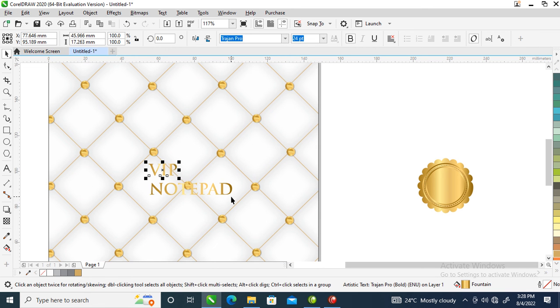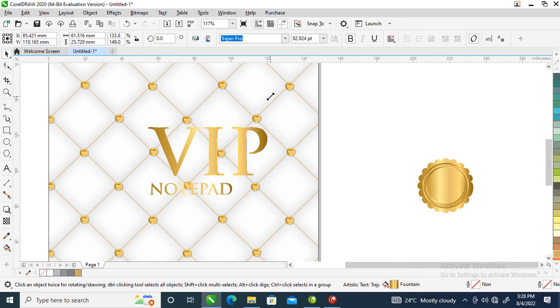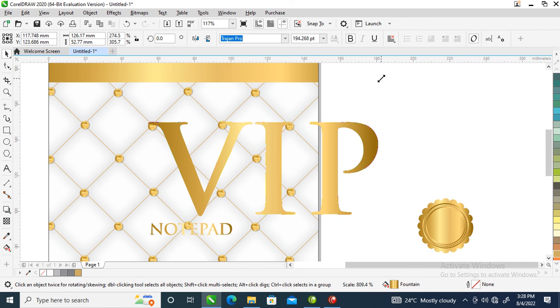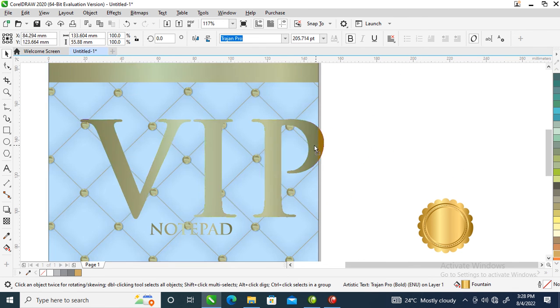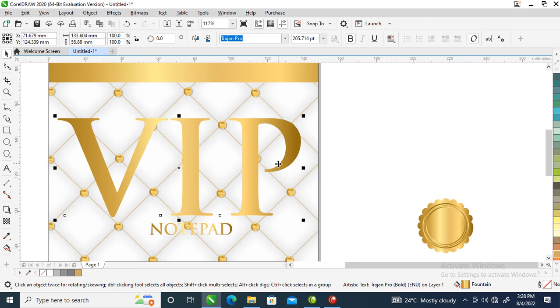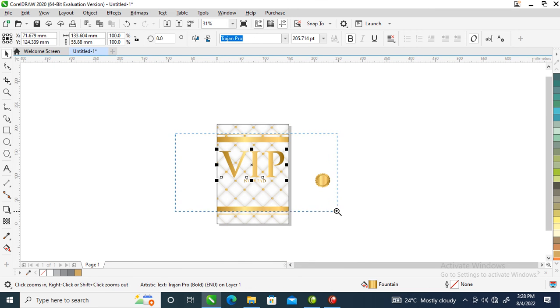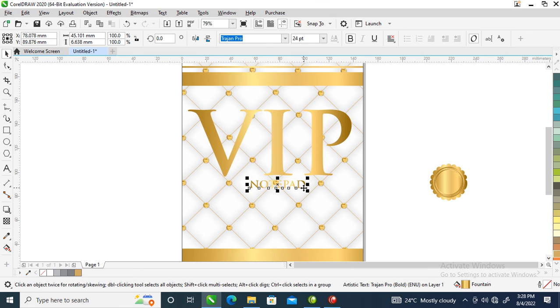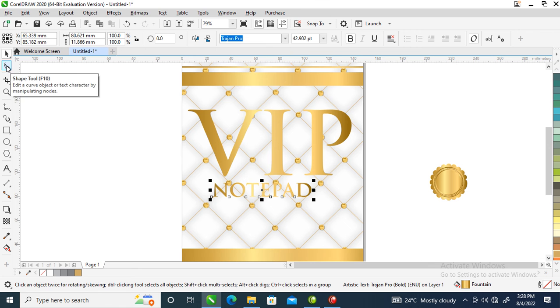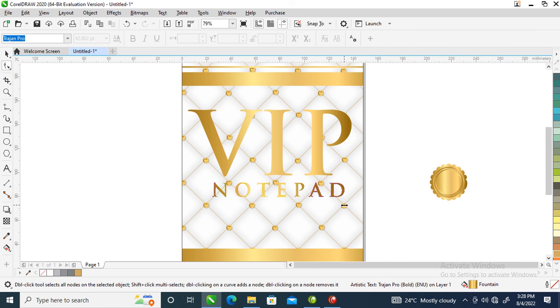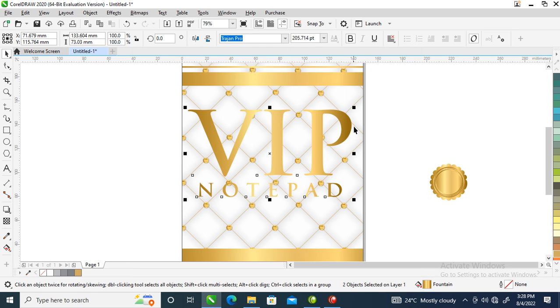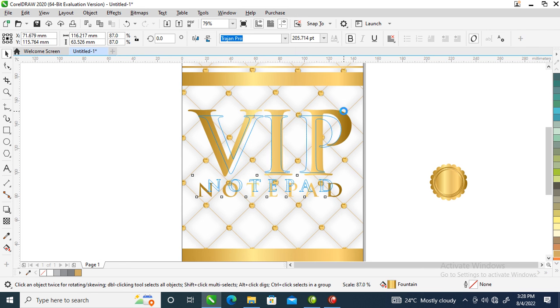So hit Ctrl K on keyboard to break the text into pieces and drag it up to make it bigger. Good. Then you make this notepad a little bit bigger, then adjust the tracking, hit on shape tool, then you pull it up just like so, center it within VIP, then reduce it quite a bit.